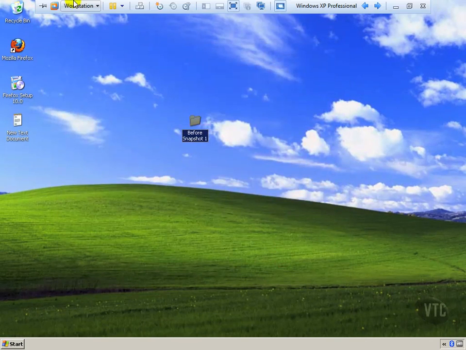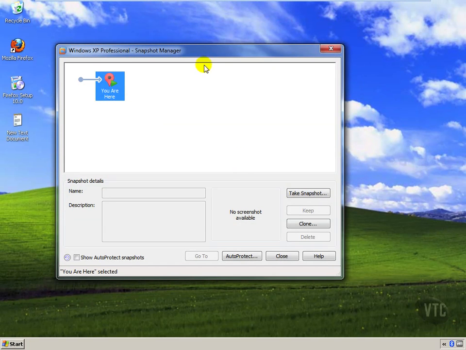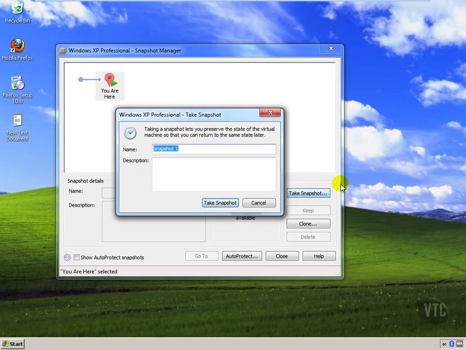There's an even better way. On this little menu, there is a little clock and a wrench. If I click that, there it is. So to take a snapshot, very tough, I just click Take Snapshot.